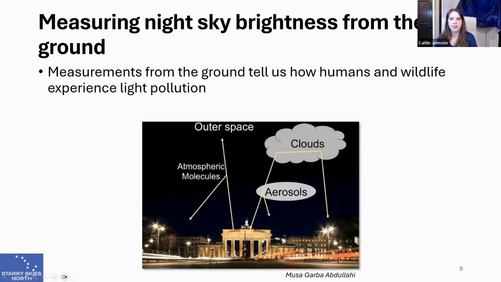Today I wanted to discuss how to measure night sky brightness from the ground and why. There are a lot of different remote sensing tools out there, so satellites, drones, things like that. I'm not going to be talking a lot about that today, but those are incredibly important tools and a complementary part of the story here.